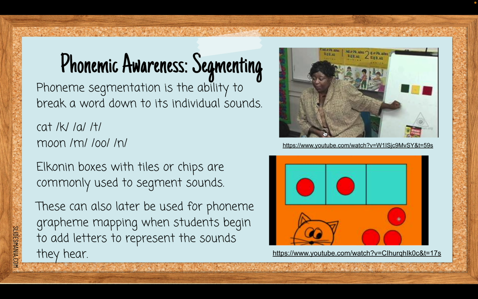sounds within the word. So, for example, the students would be given a word like cat, and then they would have to segment the different sounds, k, a, t, and often use colored tiles. These are just colored squares, felt, chips, used to represent those different sounds, kind of as a placeholder, a visual for students to see those sounds. So the word moon, right, would have three phonemes, m, oo, n. So again, all of this is done orally.